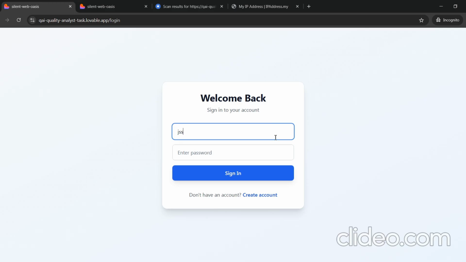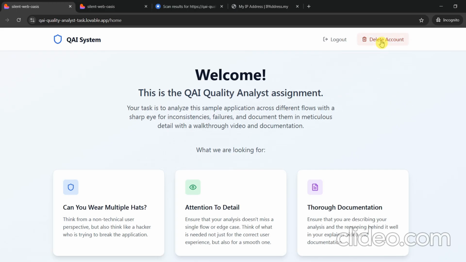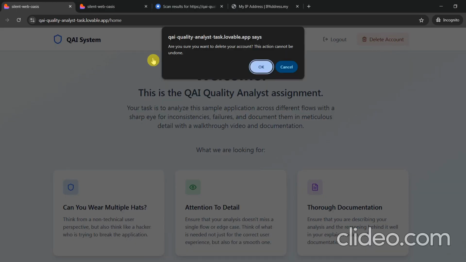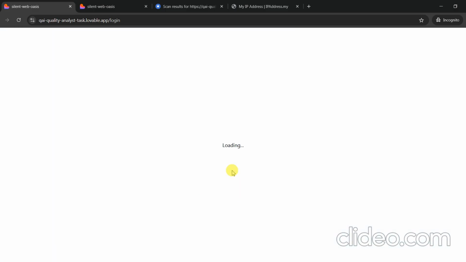So, let me enter my details correctly. Sign in. Okay, it's now inside. And if I delete my account, it says are you sure you want to delete your account, this can be undone. Okay. Then here it says your account deletion has been processed. Even it says this has been processed. When I try to log in, it just logs in simply.